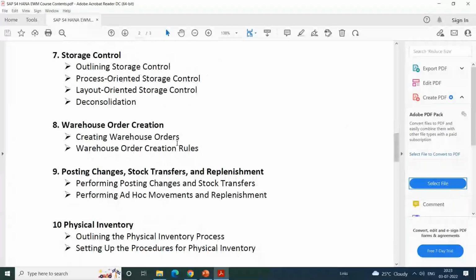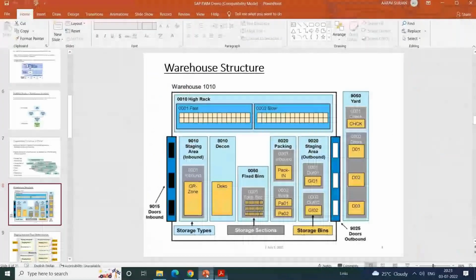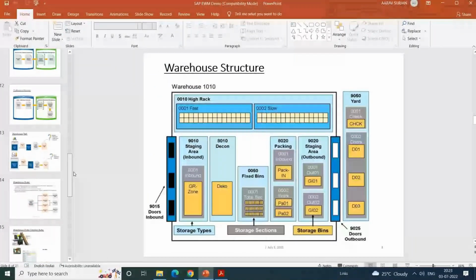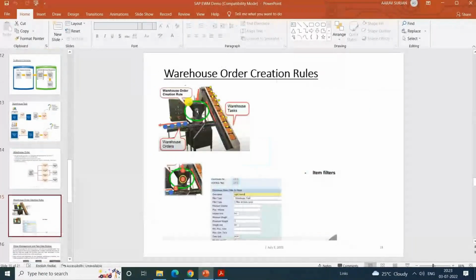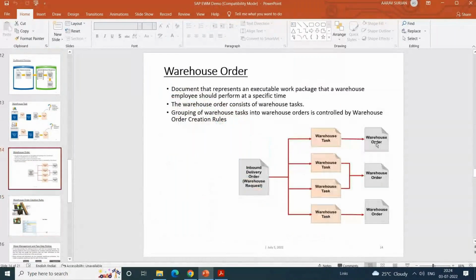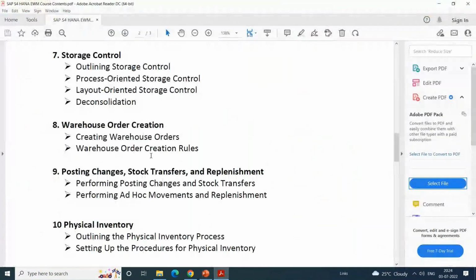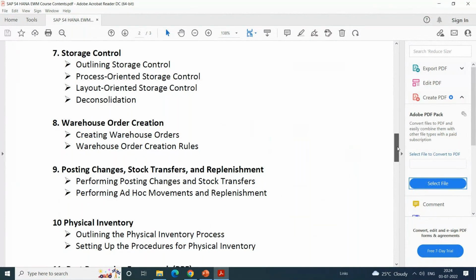Then we have warehouse order creation rules that we have seen here. Based on that, we will control how warehouse orders are created, how we can have one or multiple tasks in the warehouse order. Then we have the replenishment. These are all the internal warehouse activities: the replenishment, stock transfer, moving from one bin to another, physical inventory in the EWM.